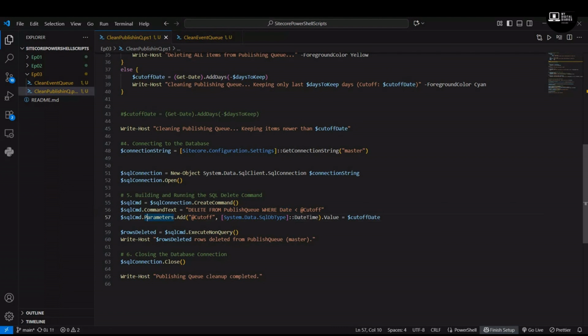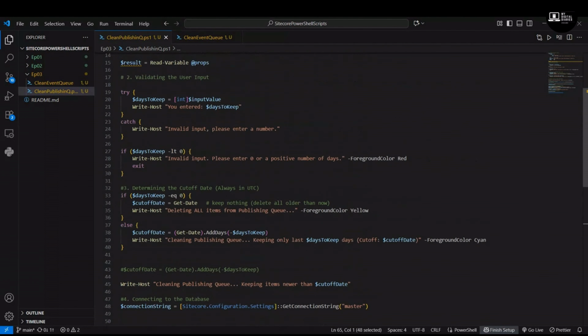Then we are executing this command. Similarly, what we do in .NET, ExecuteNonQuery. So we are executing non-query here. Then the message is printed once it is cleaned up. And finally we are closing the connection. It's a similar thing which we do in .NET also. Why do we close the connection? Because we want to close all connections to avoid leaving open connections that can slow down or block the databases. That is very important, and that's how the publishing queue is completed. So this is the clean publishing queue script.